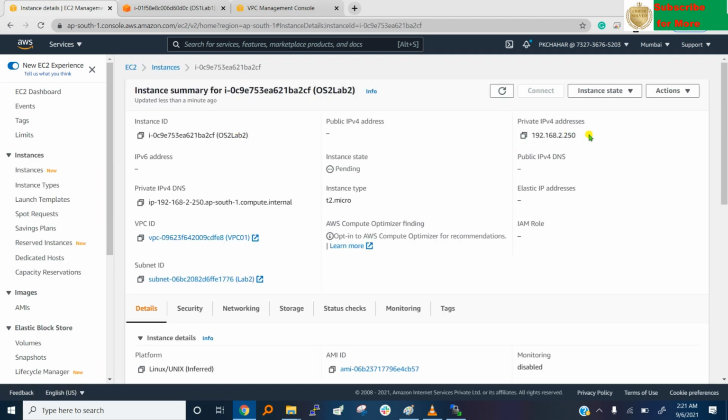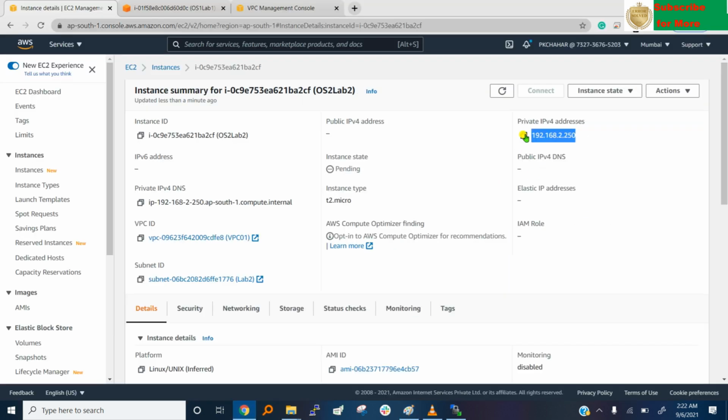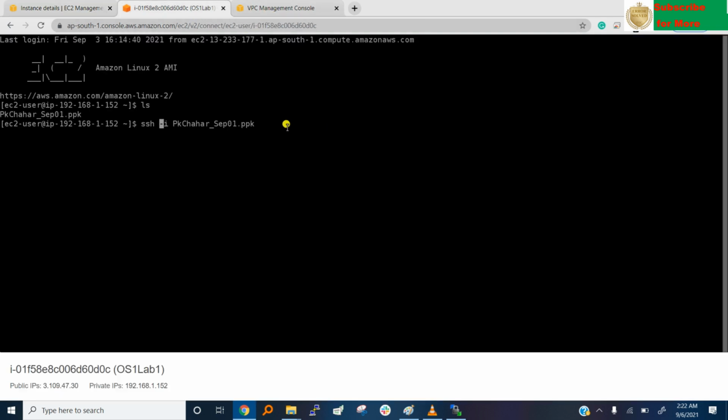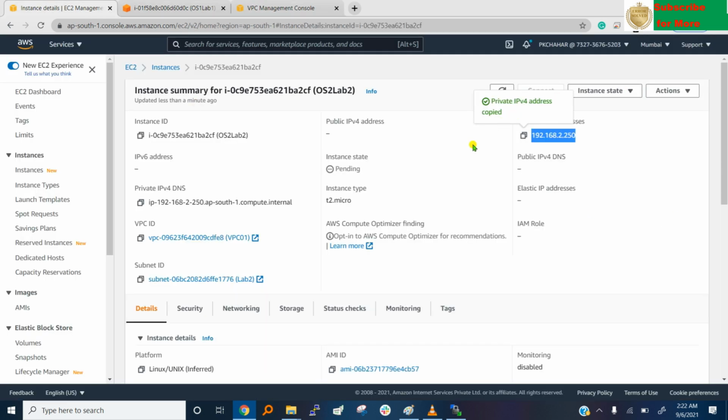First of all, we need its private IP. This is from the range of subnet 2, meaning from this network. Copy it and check that OS1 is connected to OS2. Note the key. Ping this IP. And this is pinging, which means our OS2 is connected.